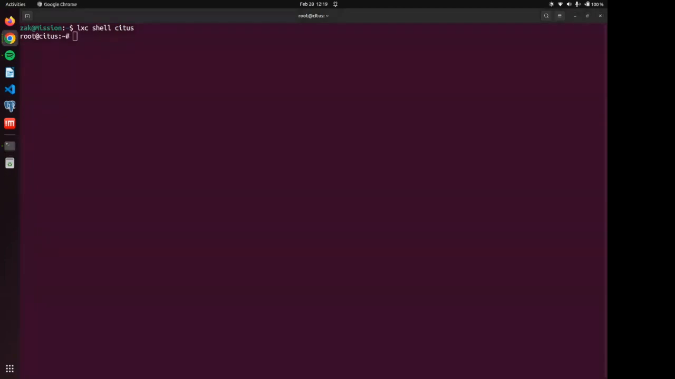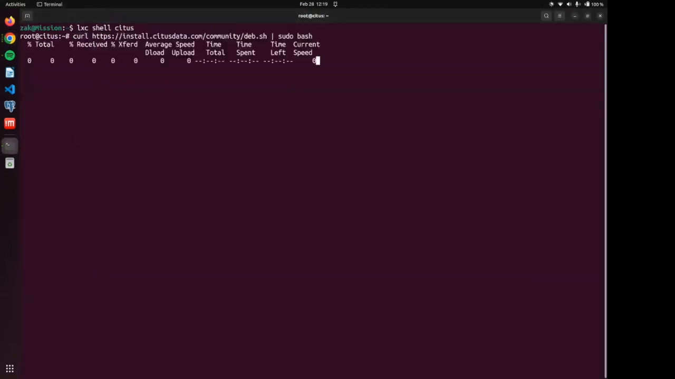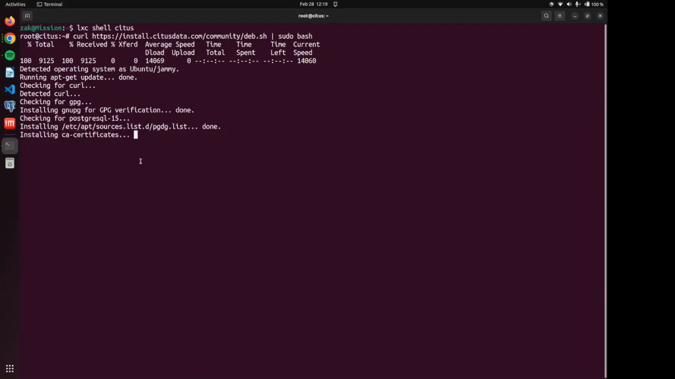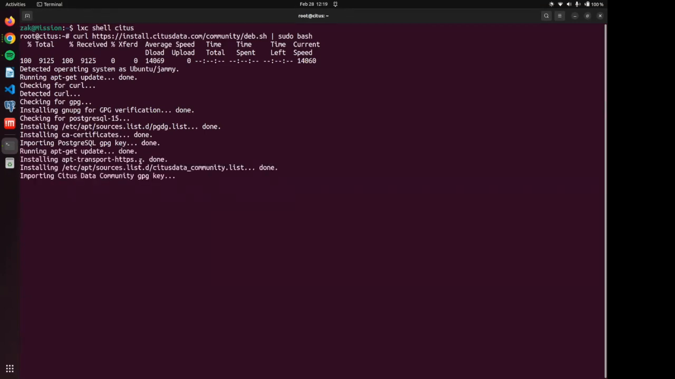Let's go in to our Citus machine. This is a brand new LXD container, which only has curl installed on it. And what we're going to do is we are going to curl our repository to our instance. And we're going to do that from the Citus Data website. And here it's going to go through setting up everything it needs for our installation. And there we go. The repository is set up and we're ready to install.